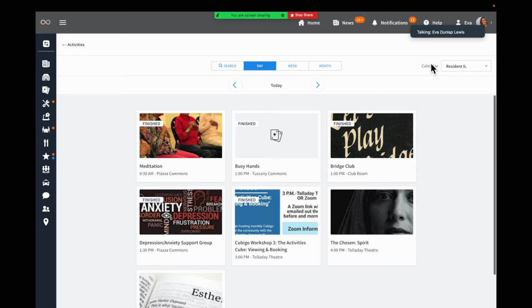Over here, let's talk about this first. Does anyone know what this section over here is called? We call this a filter. This is a filter, and it works just like a coffee filter, where a coffee filter will keep the coffee out but let the water through. In this case, computing, this filter keeps information out. So it's set to just show us the resident independent living calendar.